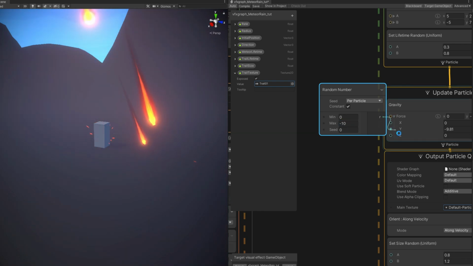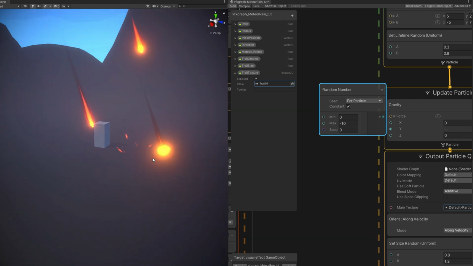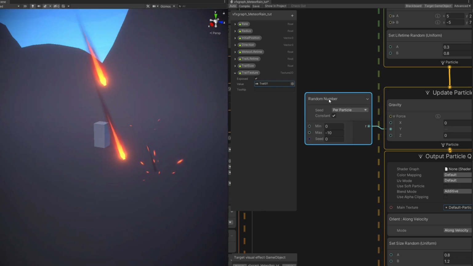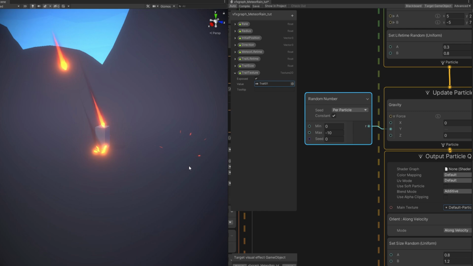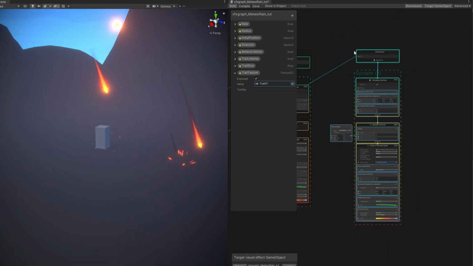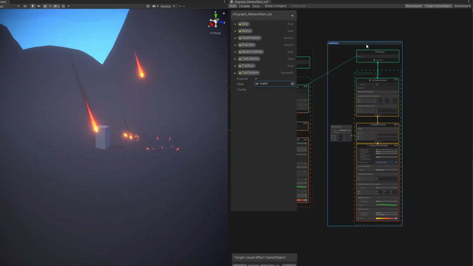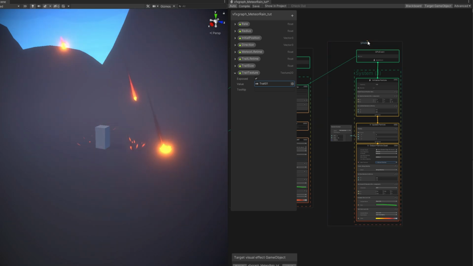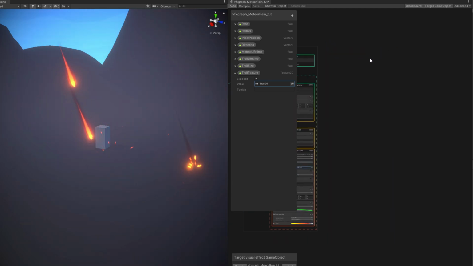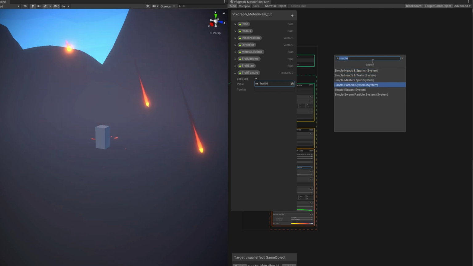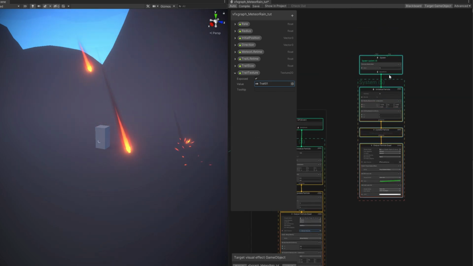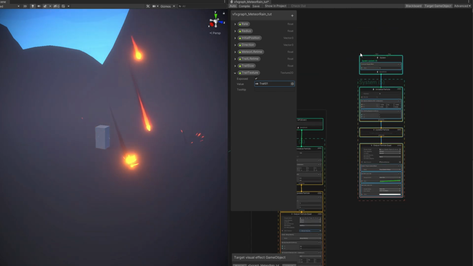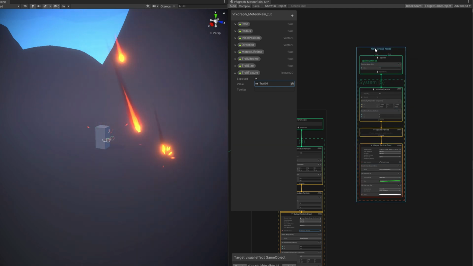And here we go. Very random motion for the sparks. Looking great. Let's create a group and call it sparks or something else. And for one of the final touches, let's add a mark on the ground so it looks like it has burnt the ground. So we can start with a simple particle system, create a group immediately and call it the impact decal.